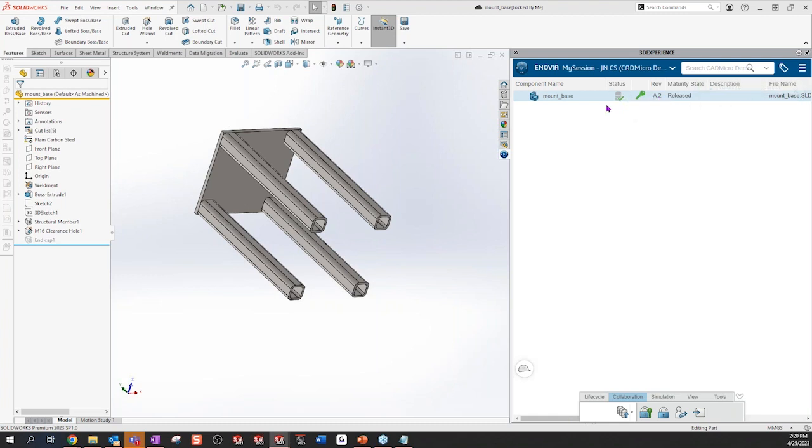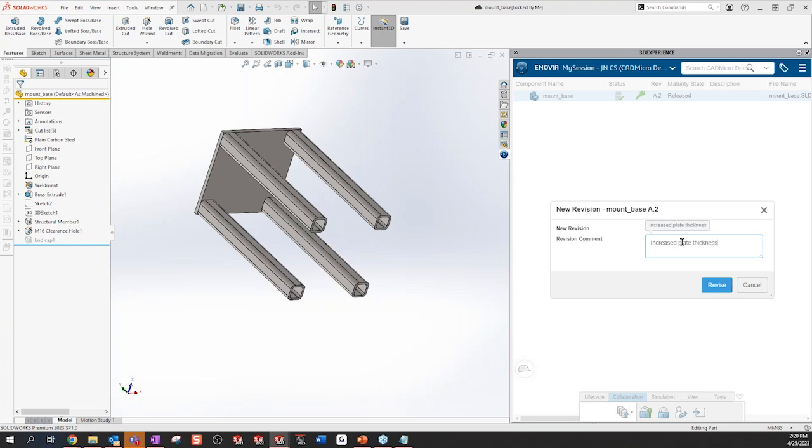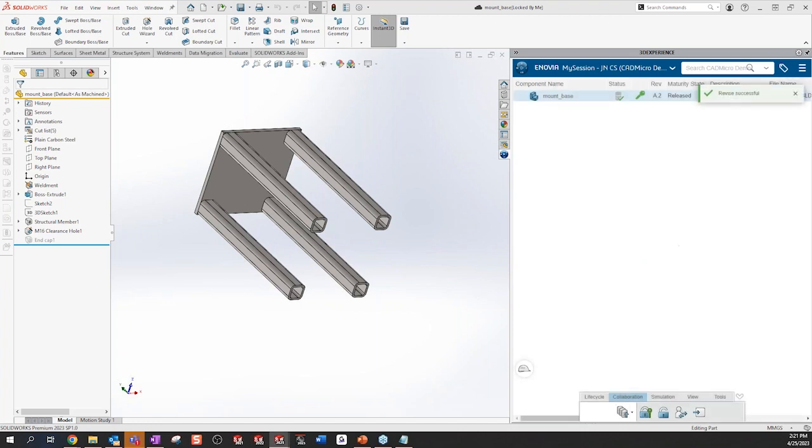So now if I want to make a new change to this design, I'm going to make a new revision, call that A3. The last one I was working on is A2. Let's call this B1 actually. And let's say we want this revision to have an increased plate thickness. You can see you can keep track of all the comments in the 3D Experience platform of all the revisions.